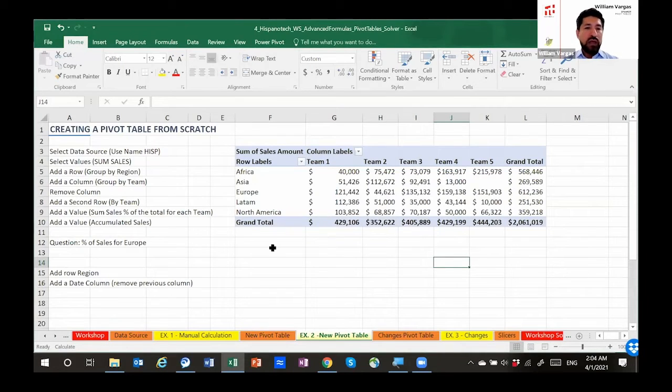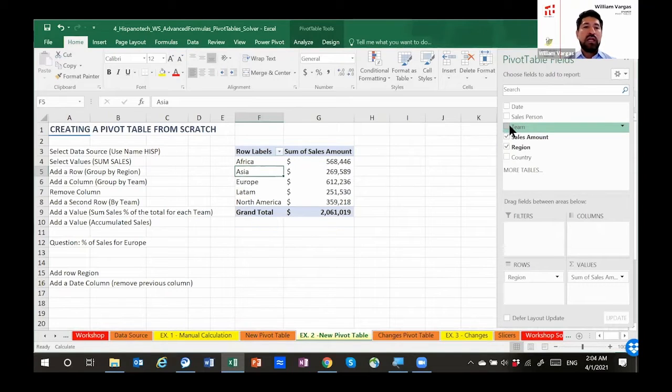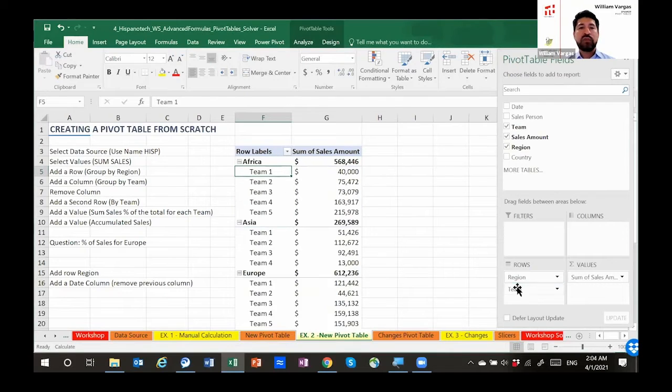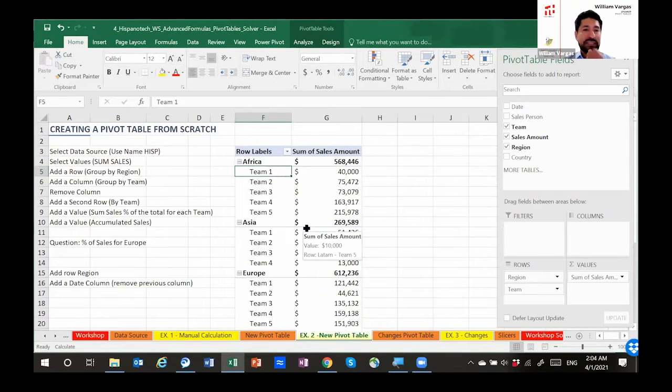Okay, we're going to remove the column, and we're going to add a second row. To remove columns, remember you can drag and drop, or you can just uncheck the field. So you click here, team. And we're going to add a second row by team. So instead of a column, we are going to have it as a row. So we drag and drop and move it here. So you should have something like this. Perfect.